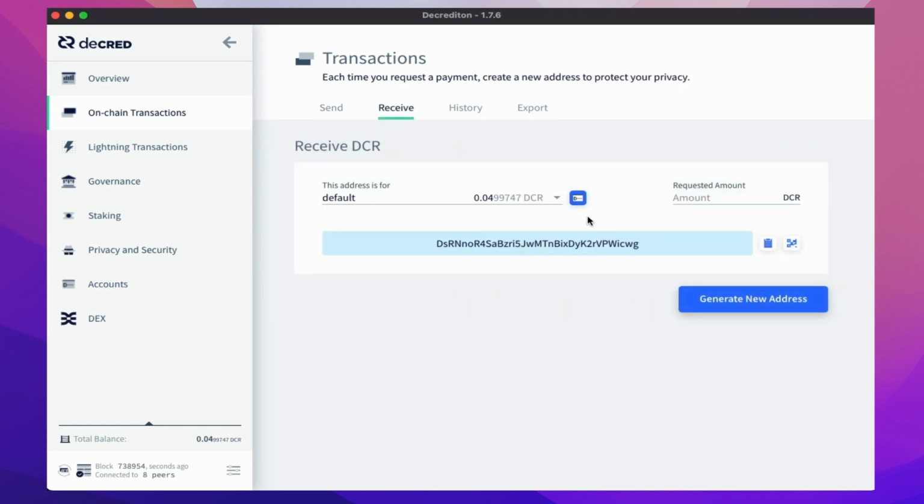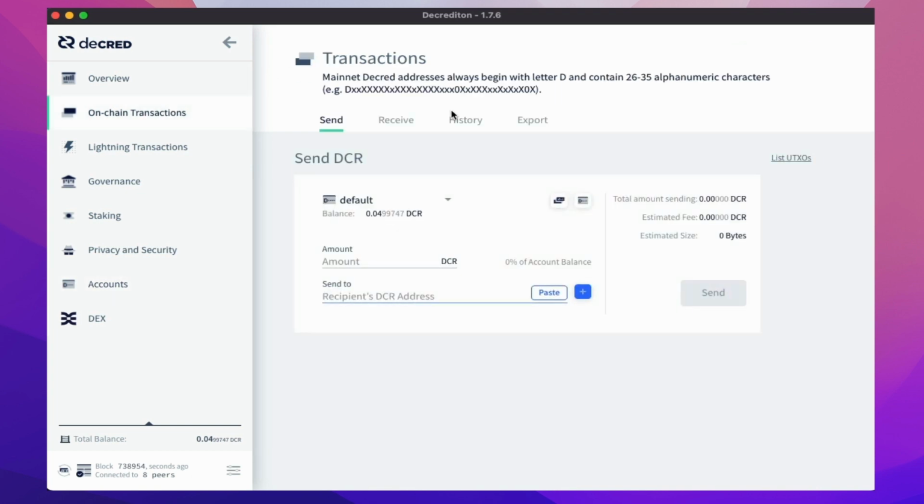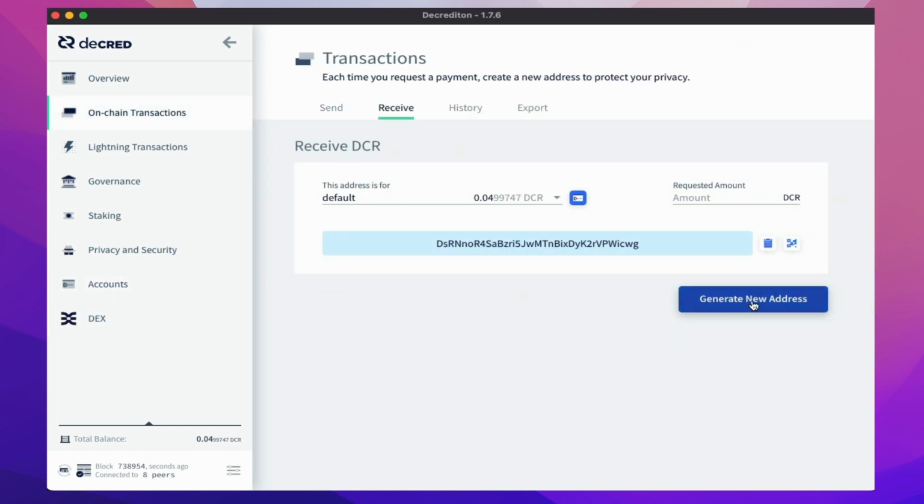Under the receive, we also can change our accounts here as well. So if you have multiple accounts, you can click on that button and change your account there as well. You can generate new addresses. Another good thing about Decrediton is every time you send or receive a payment, you actually send it from a brand new address, which is really useful. So by clicking generate new address, you can quickly generate one, but every time you send a transaction, it will go from a new address.